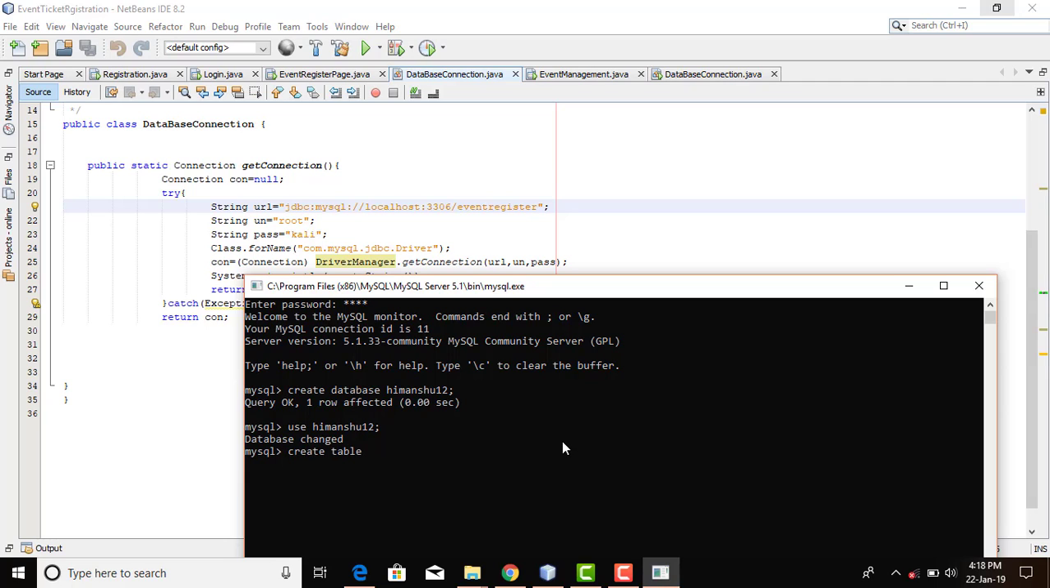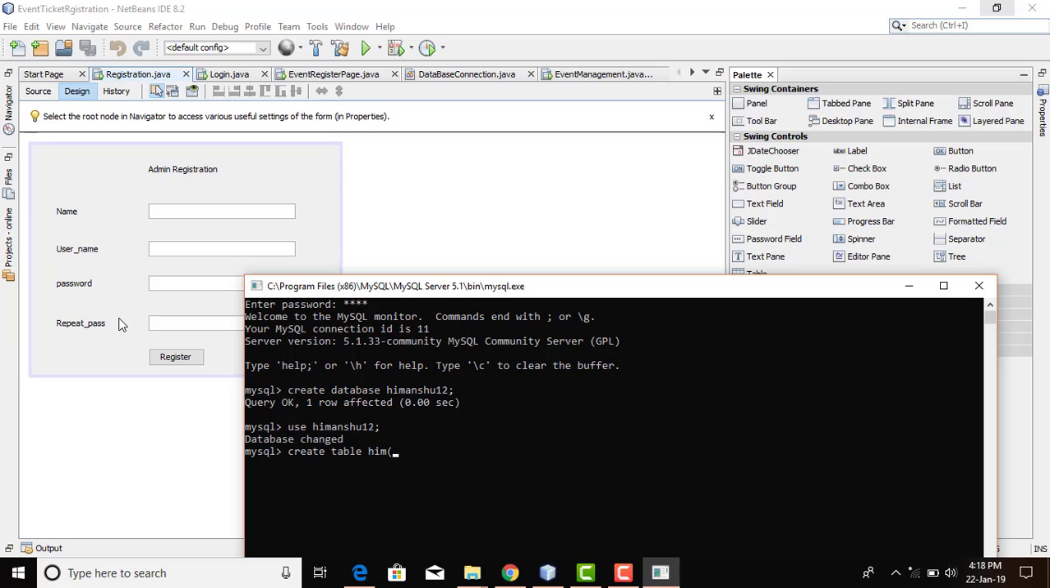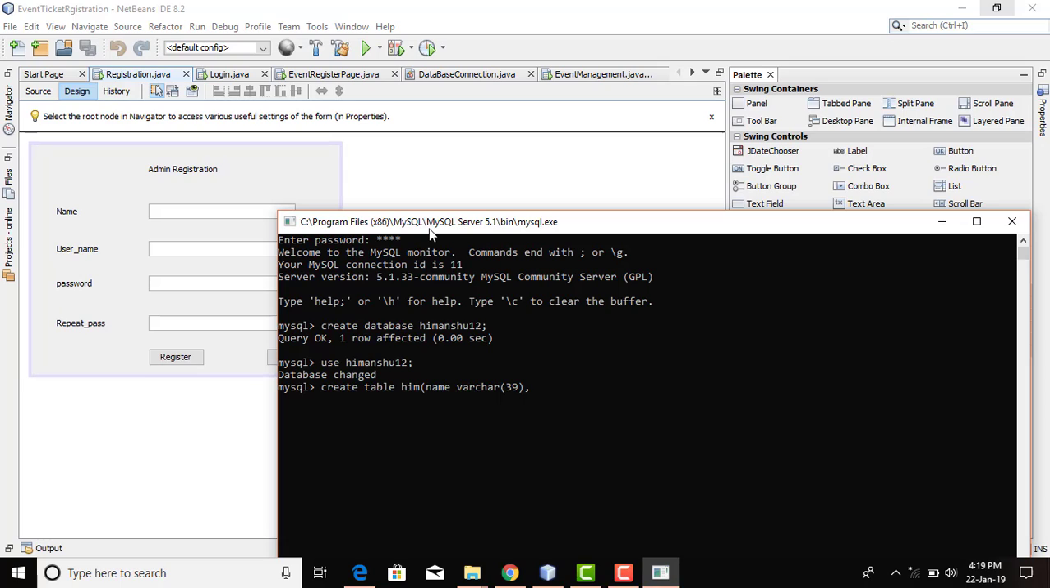Create table, we need to give the name. We need to store all this information: name, username, password and repeat password. That's why we need to create 4 fields inside the table: name, and the data type of the name is varchar. Similarly, you need to create 3 more: username, password and repeat password. After that, click enter, you will successfully create a table. I have already created it, that's why I'm not doing it again.